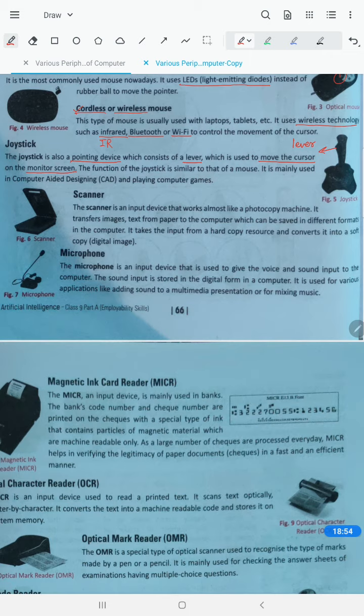Now the joystick has a different role to play. It is mostly used to play games, and it is used to create 2D or 3D designs. Whenever you want to design any model of a vehicle or a machine using computer aided designing technology, we use the joystick. Whether you are using AutoCAD or any other software to create the design, basically AutoCAD is used to create the design of a building. So in that case you are using the joystick.